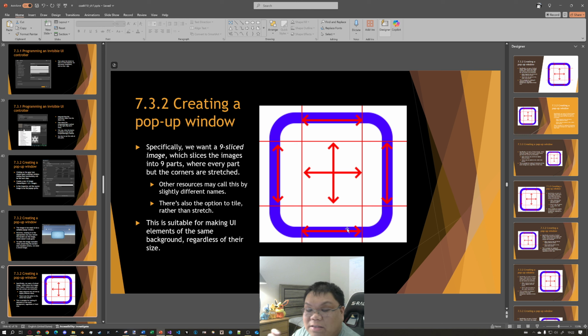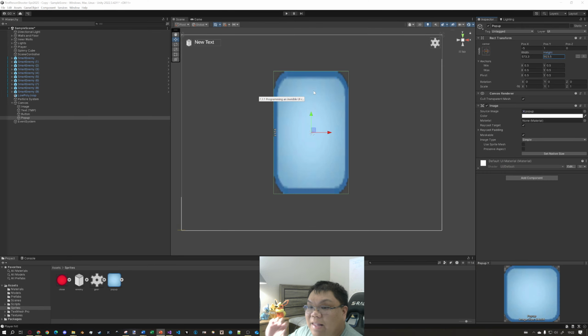What this allows us to do is make windows such as this. We can make windows like this, but they can be stretched arbitrarily to whatever we want, and the borders and the corners will stay their original proportions. So this is something we have to edit.